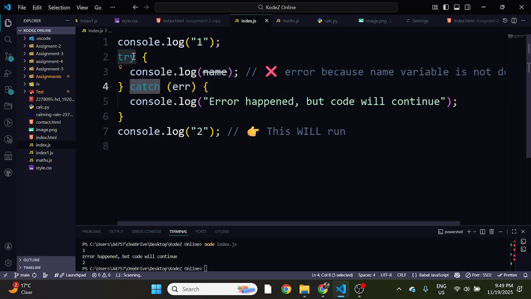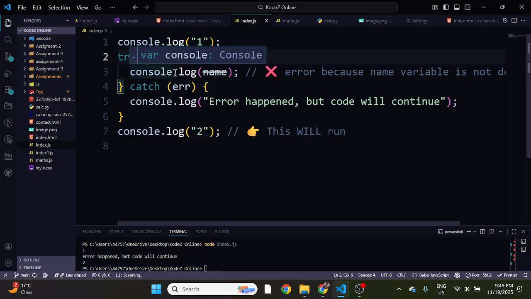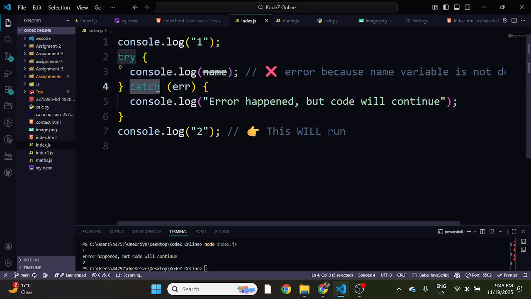We just use the try and give the curly brackets inside it, we use that async await code, and if there is some error we catch it inside this catch block. You just have to give catch and err, meaning whatever error you are getting will be stored inside it, and you can print it out here. Okay.